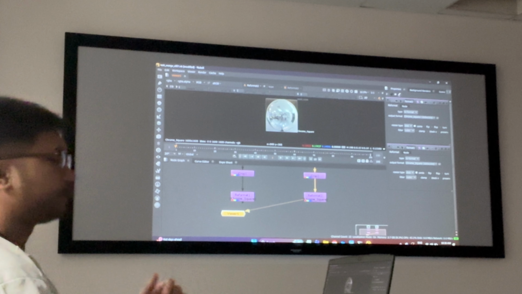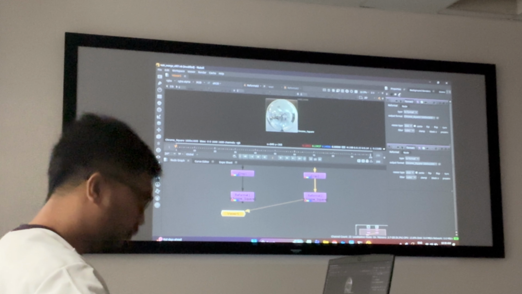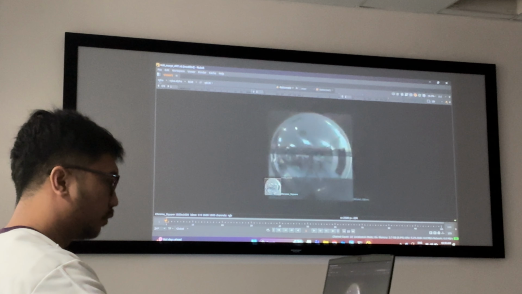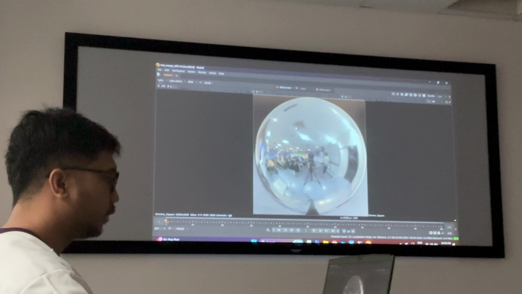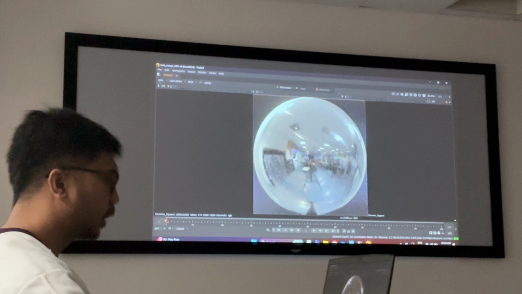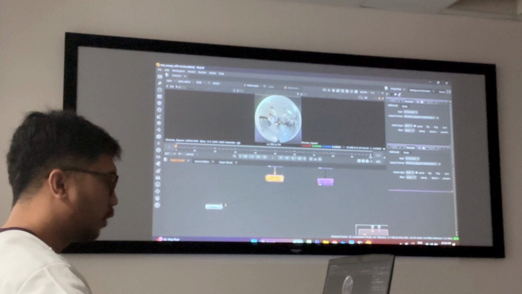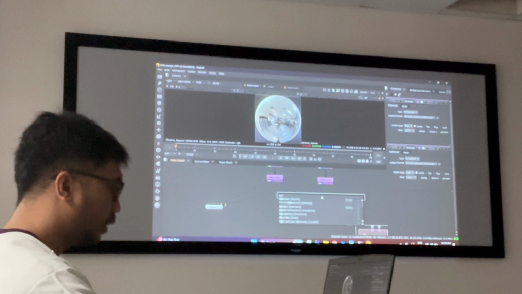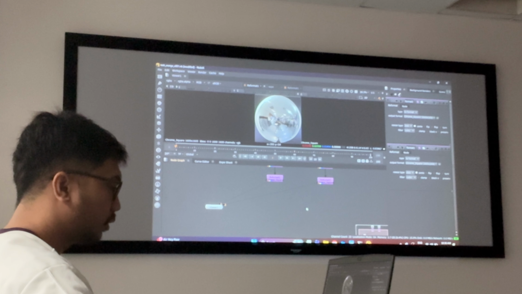Okay, so after that, what? You have these two. So now you have these two. Now it's time for you to merge these two. So how to merge? Before you merge, you need to unwrap first. So to unwrap, you need a spherical transform node.